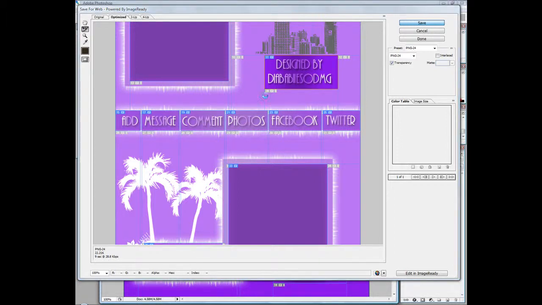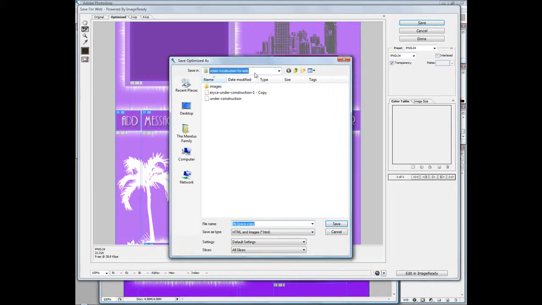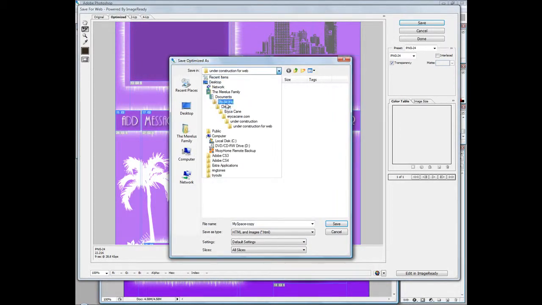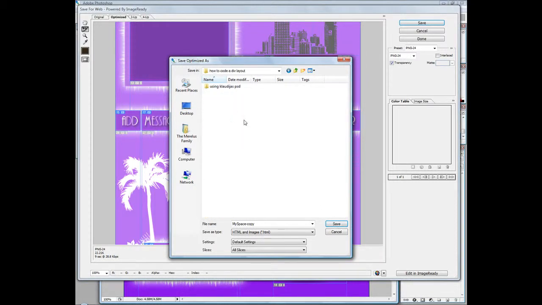Okay, and then it'll bring me up another window. Now this is for another client. Let's go to the folder where this PSD file is in. Since this is a tutorial, I will just leave it in here.